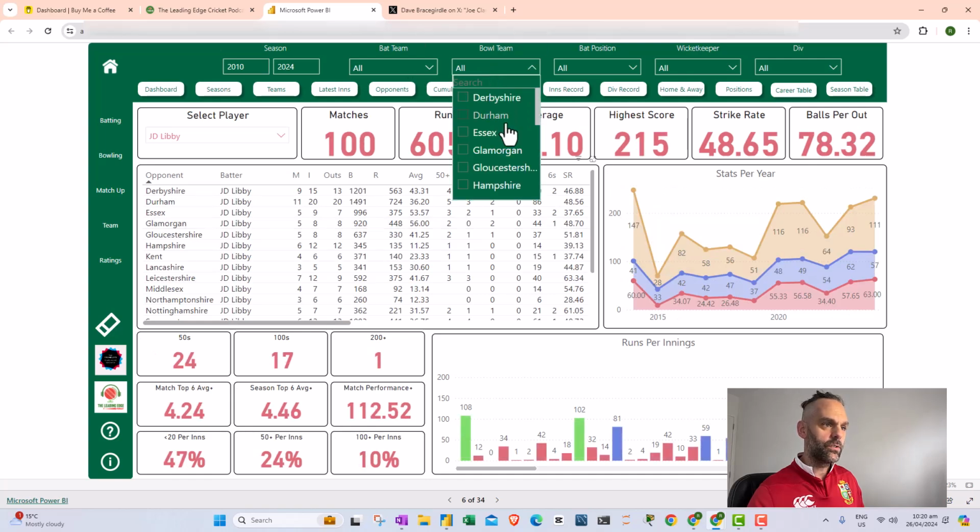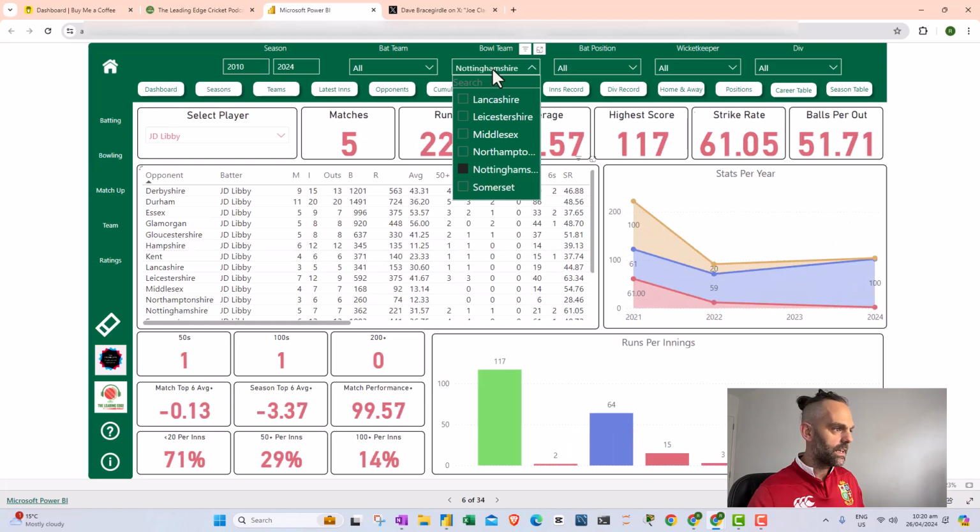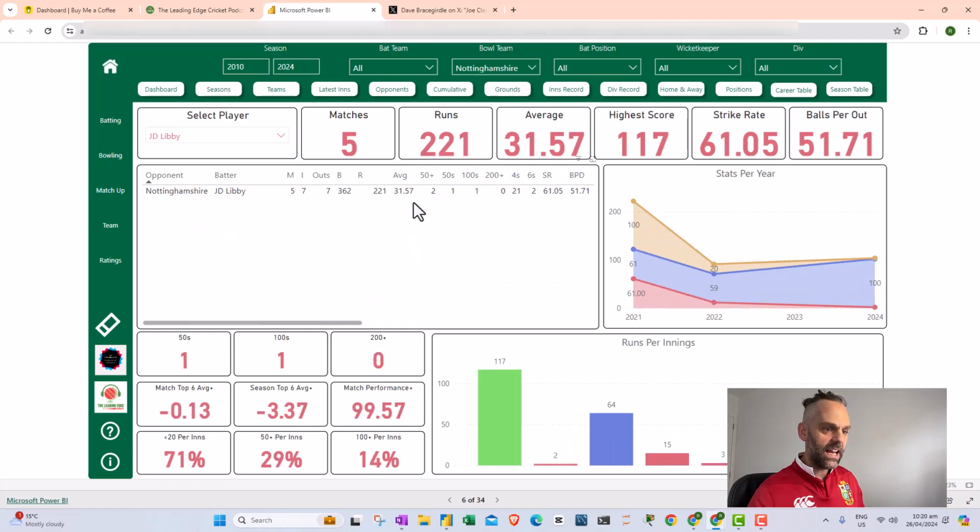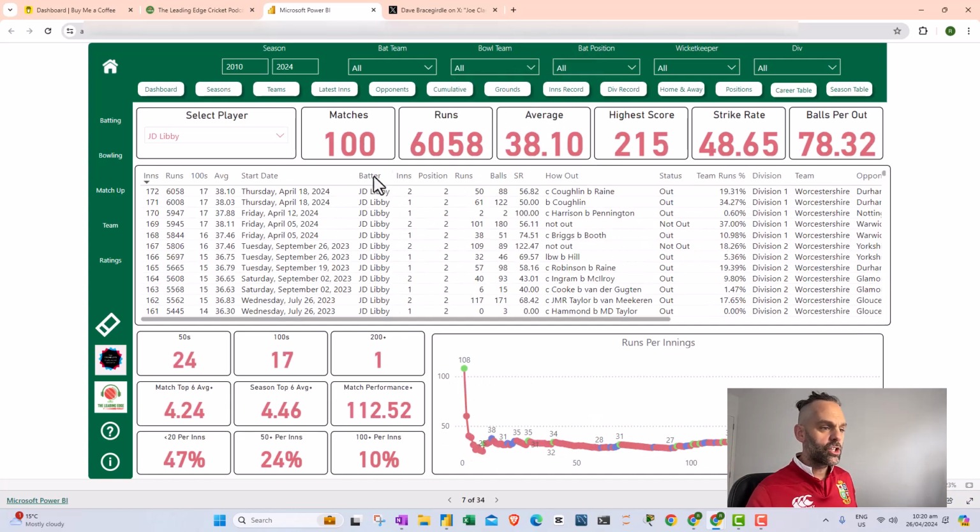What I like to do is use this filter at the top. So Jake Libby, let's go against Nottinghamshire because he was there. And you can see an actual breakdown, innings by innings, how he's gone against that team. Next one along is cumulative average. This is an interesting one for Jake Libby because he started red hot, so it creates an uneven platform.